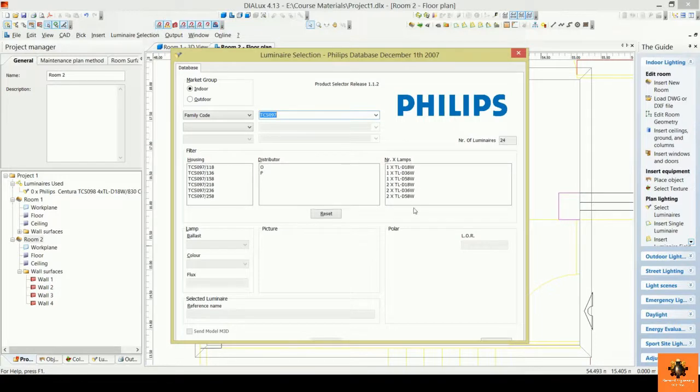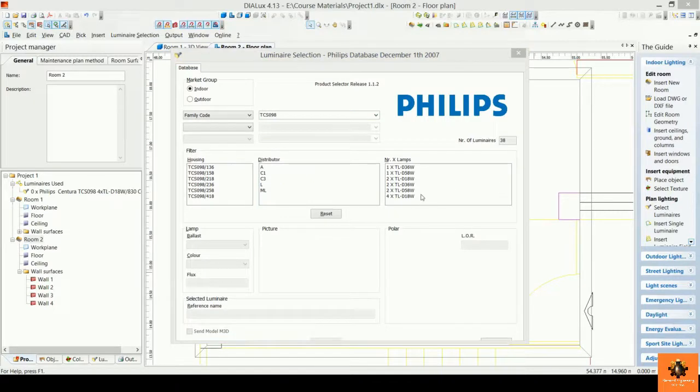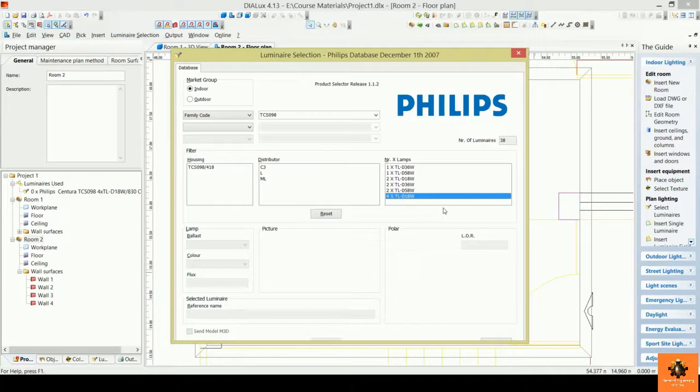But as you see here, we have no 4 lamps, so all of those luminaires have only 1 lamp or 2 lamps. Here 1 times TLD, 18 watts, and here 2 times TLD, 58 watts, so we have no 4 lamps in this family code 097. So let's change the selection option to be the second one, here TCS 098. And that's it. You can see we have here the required 4 times TLD 18 watts. So this is a TLD luminaire and its power is 18 watt.